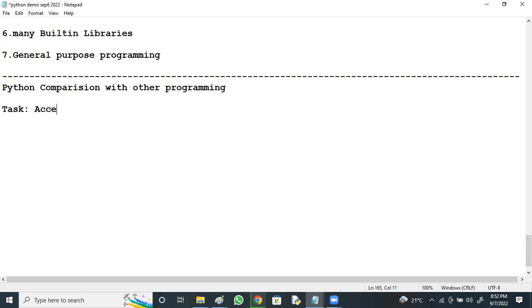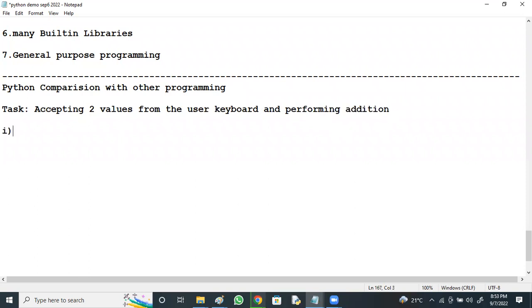So: accepting two values from the user keyboard, and performing addition. So I'll try two major programming languages, Java and Python. First, I'll try to write in Java. Then I'll try to implement in Python. I said not even 1/4 coding. Using the Java, right?